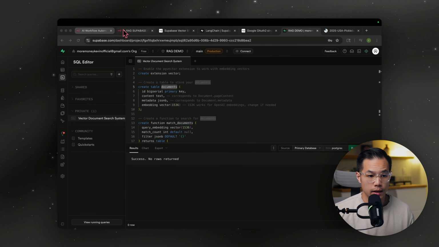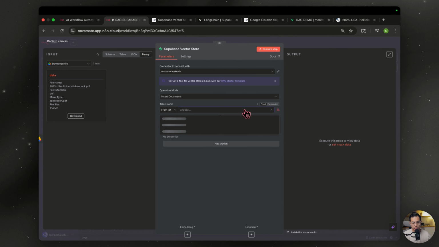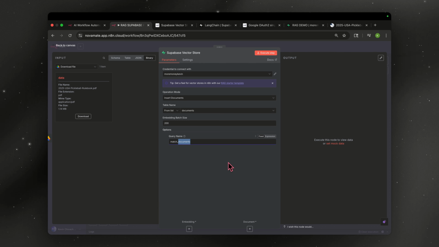All right, now we're going to go back to embedding. You may not see it yet, but go ahead and refresh the page. Make sure you save it, refresh. All right, now we should be able to see that. There you go, documents. And if you did create a different name, you're going to have to change this. Let's say you changed it to demo. It would have to be match_demo instead of documents.